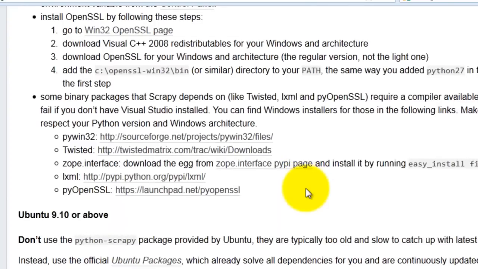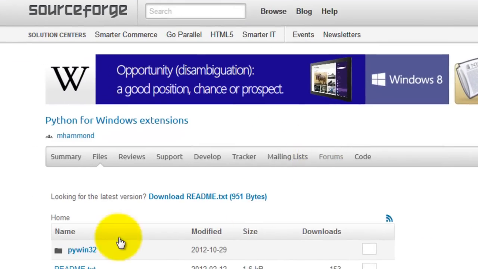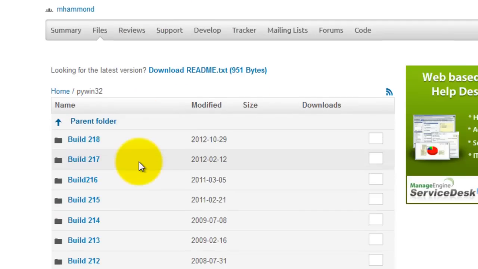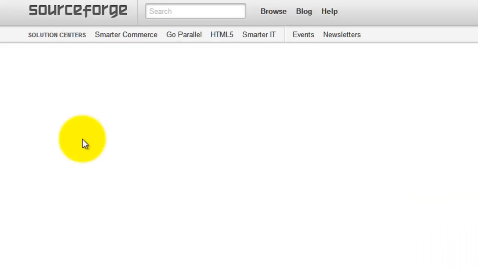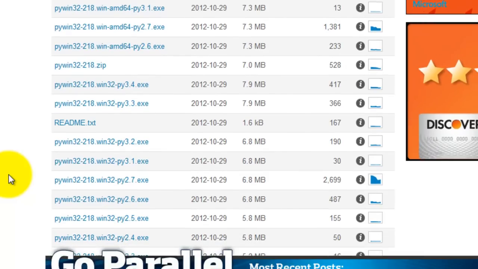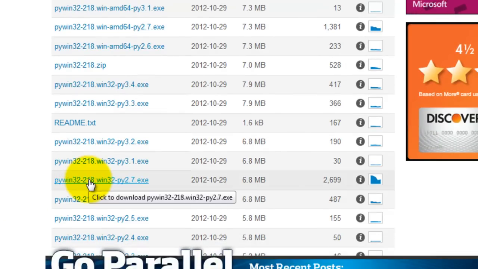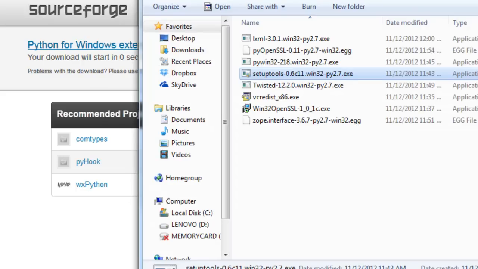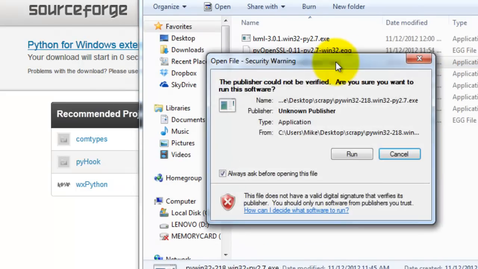Okay, so next you want to download PyWin32, which is basically a collection of Python modules that allow for advanced Windows support. So go ahead and open up the link. Click the PyWin32 link there. Do the latest build. And then scroll down to the 32-bit version. That's for Python 2.7. You can go ahead and download that. And I've actually already downloaded it. So I'll go ahead and install it.